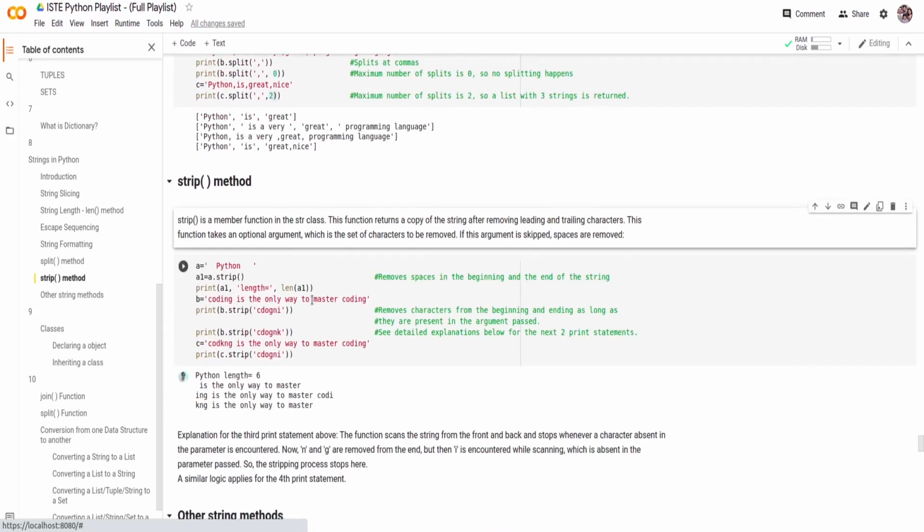Now the next is the strip method. So what does the strip method do? The strip method returns a copy of the string after removing the trailing and the leading characters, nothing in between, just the part that is before the string and after the string. So this also takes an optional argument. If the argument is skipped, only spaces are removed. So let's say A was given as space Python and then another space, and when you strip it, you can see that it strips out the string Python and you can check the length to see that it's stripped out properly.